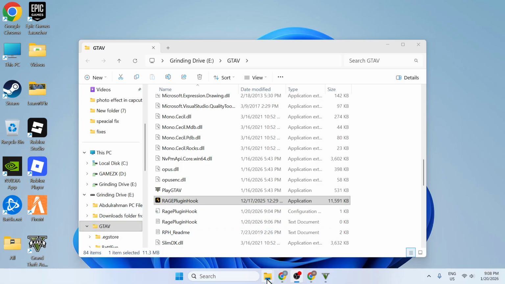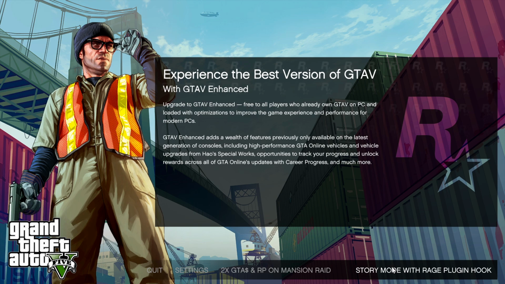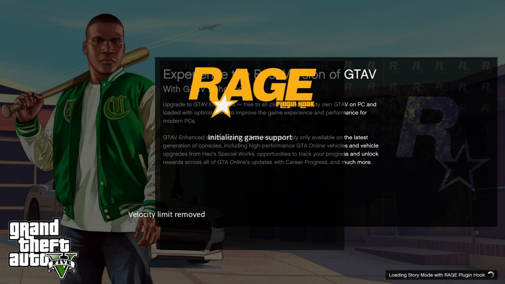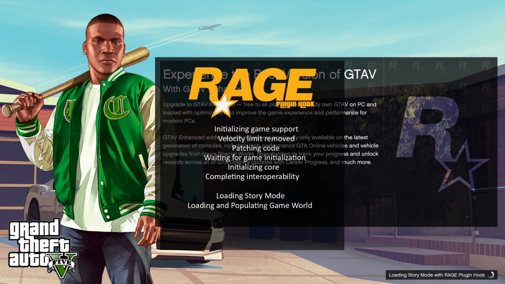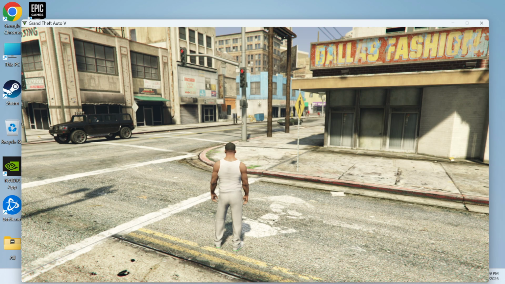Once you open GTA 5 like this, you want to make sure that you select story mode with Rage Plugin Hook. So make sure you launch it through this one and just wait for it to load. As you can see, the game has actually loaded for me.